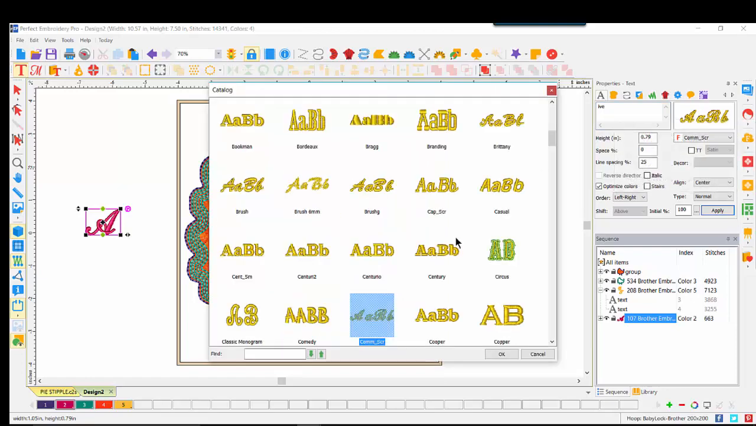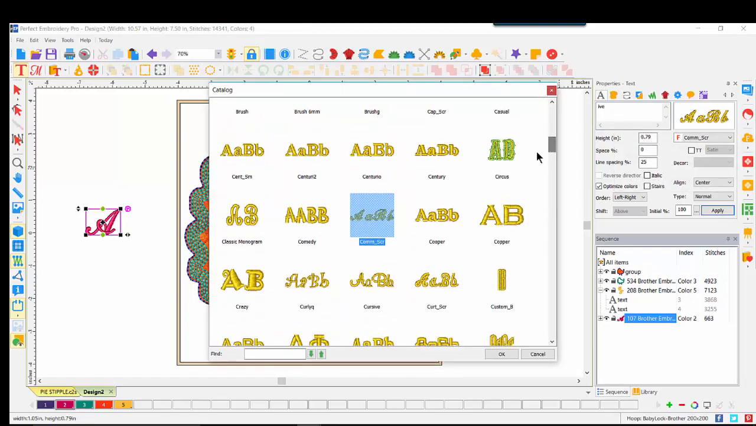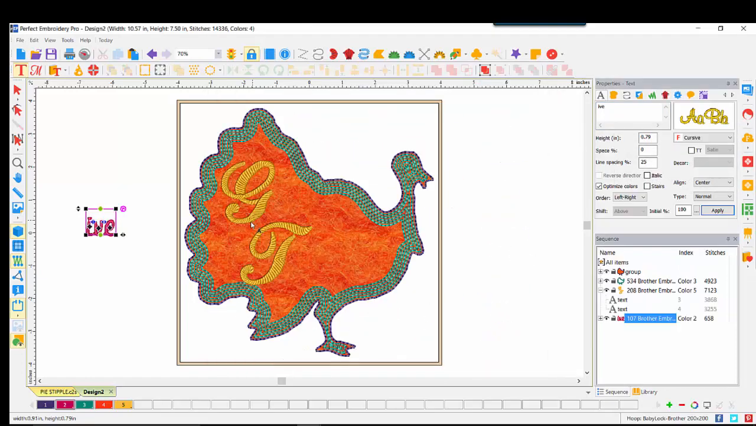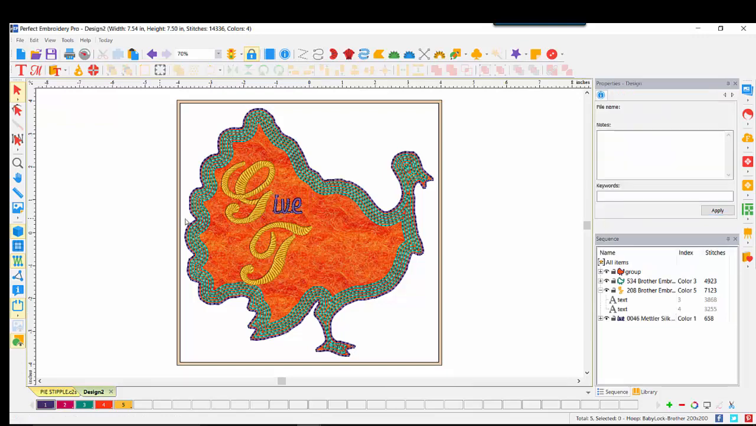The script that I want for that happens to be cursive, so I'll scroll down, ask for that, and apply, and I will select it and drag my letters in just a little bit. I'm going to change the color so you can see it better here on our screen. But with this being cursive, I have a little bit of opening in those letters themselves.